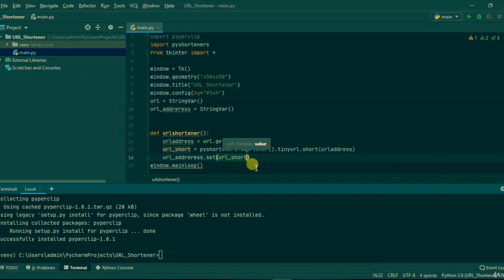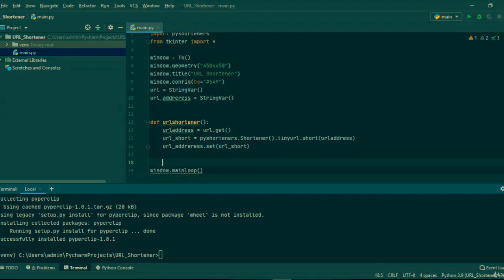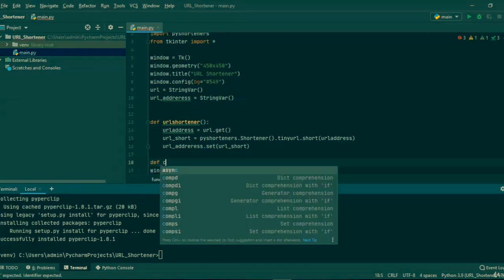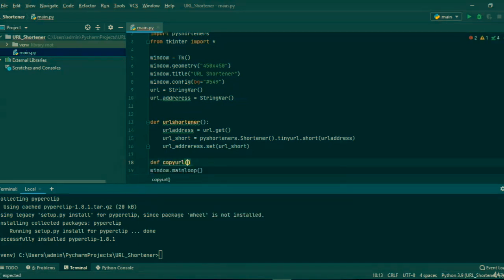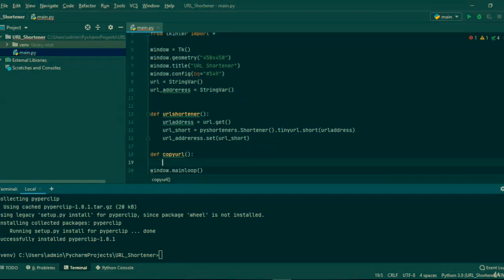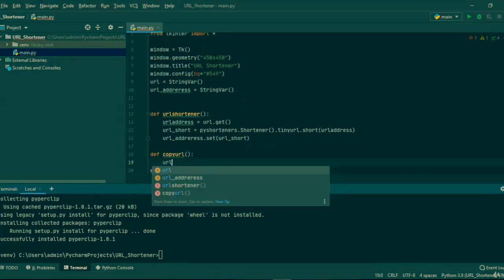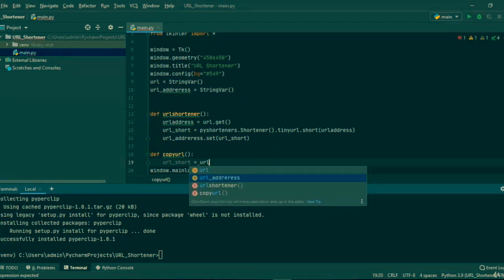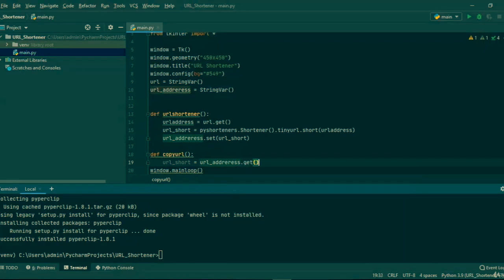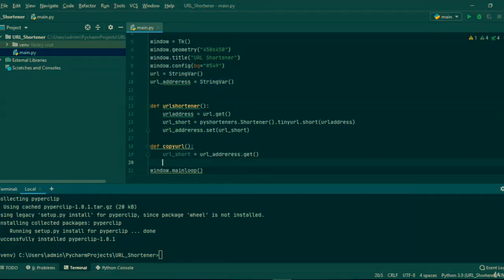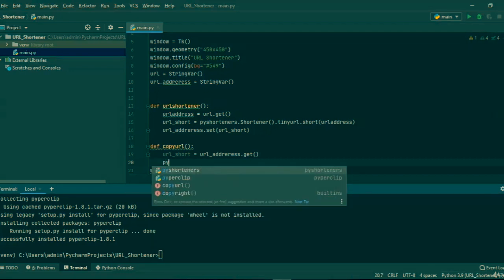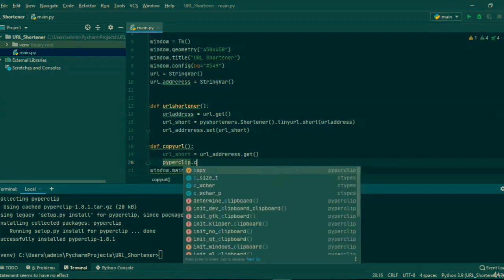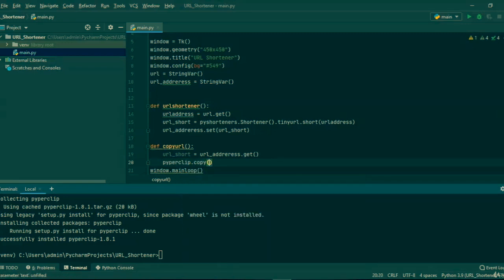Okay, now let's define the function for copying our URL. So I will write def copy_url, and inside here I will call the url_short equal the url_address.get, and then I will write pyperclip.copy, and here I will pass the url_short.